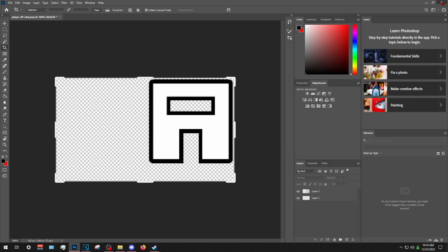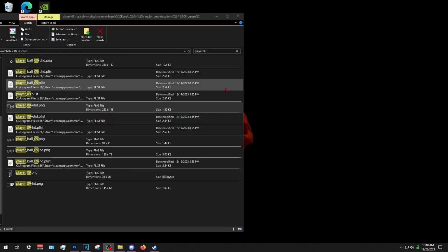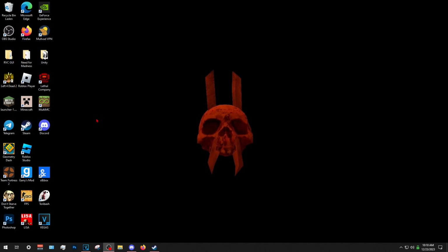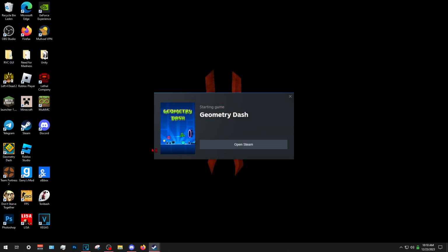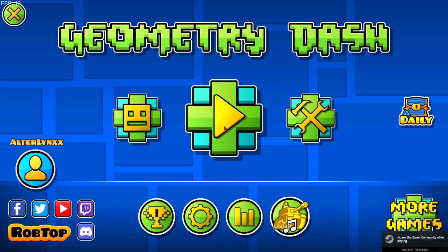Now I can close it. Don't need to save the changes, I already exported it. Open GD. That's Mega Hack not working because the update came out recently.